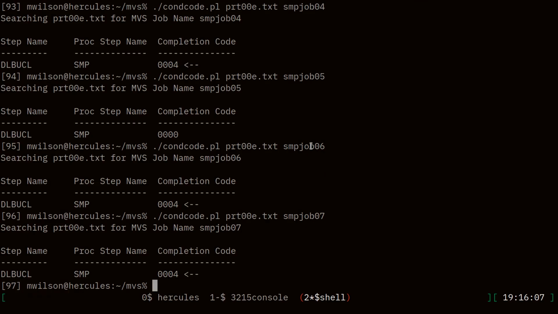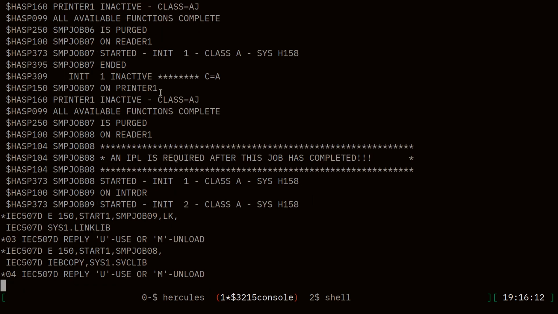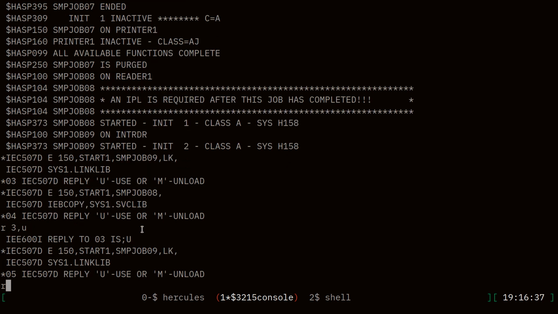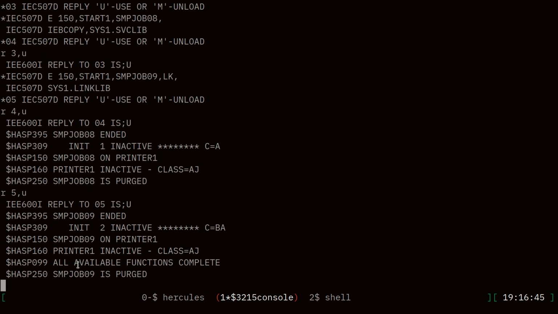So back over to Hercules, load those cards. And on our console, it looks like we're getting these warnings about expiration date not passed on data sets that we're trying to modify or replace. So we will reply with U. Note here, there's 2 outstanding questions that need replies, both 3 and 4. So R3U and R4U. In the meantime, it looks like number 5 came up, so R5U. And with that, the job's completed.